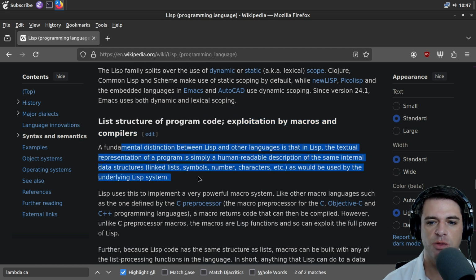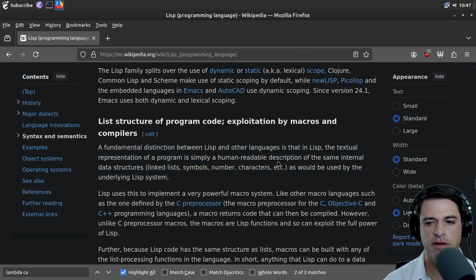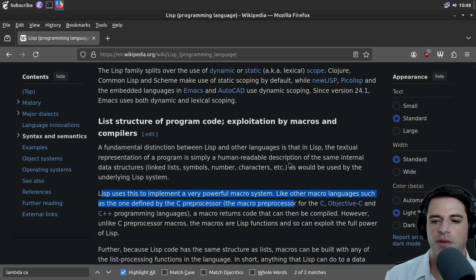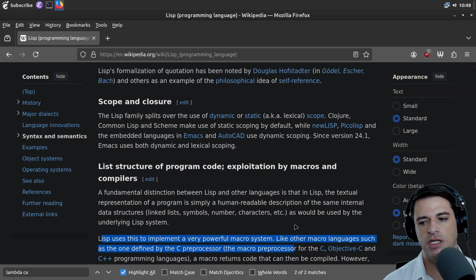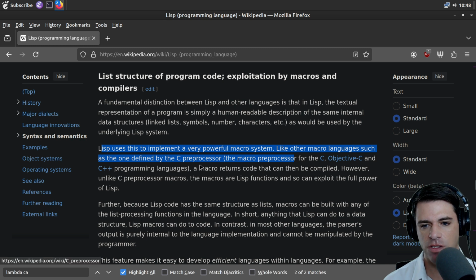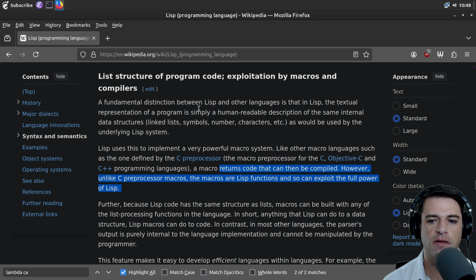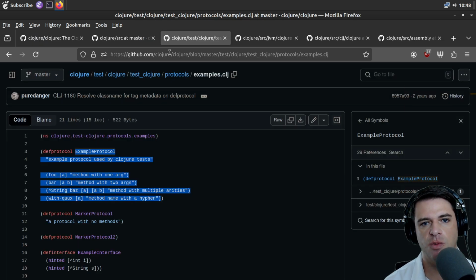A fundamental distinction between Lisp and other languages is that in Lisp, the textual representation of a program is simply a human-readable description of the same internal data structures, linked lists, symbols, numbers, characters, etc., as would be used by the underlying Lisp system. Lisp uses this to implement a very powerful macro system. Like other macro languages, such as the one defined by the C preprocessor, for the C, Objective-C, and C++ programming languages, a macro returns code that can then be compiled. However, unlike C preprocessor macros, the macros are Lisp functions, and so can exploit the full power of Lisp.